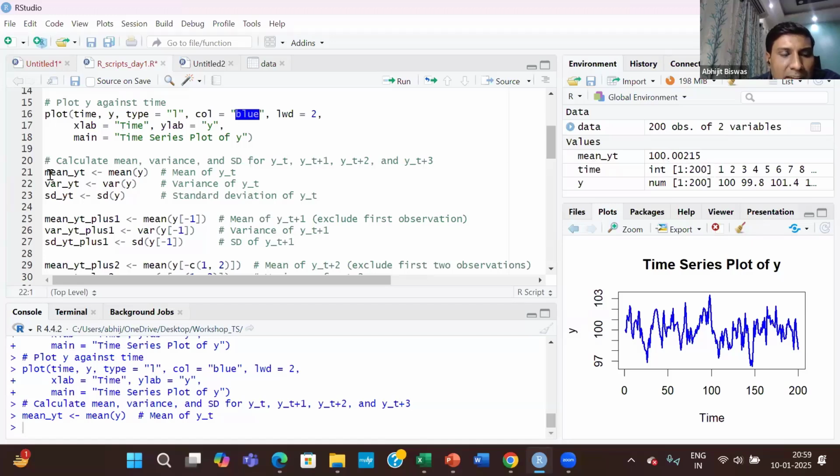And look at this code, what I have done. The function is mean. You want the mean of what? Y in bracket. And this name is your choice, you can give any name. And this symbol is doing the same work as the equal sign. You can also use the equal sign. Okay. Everyone is able to do it.